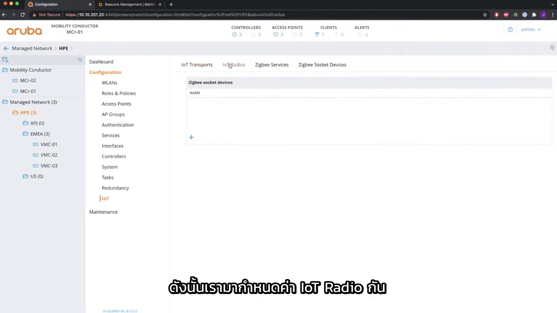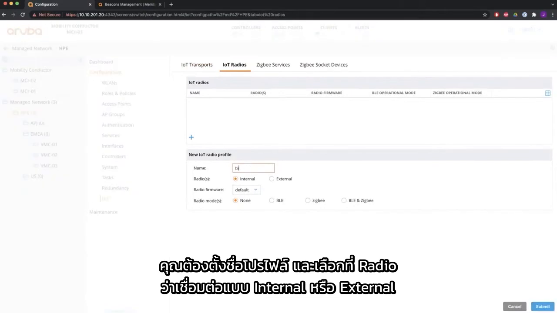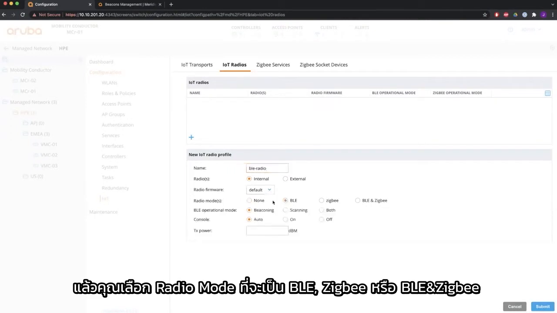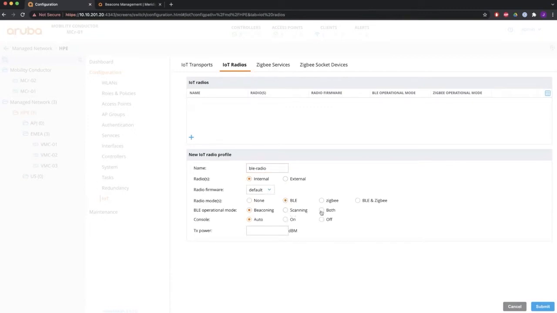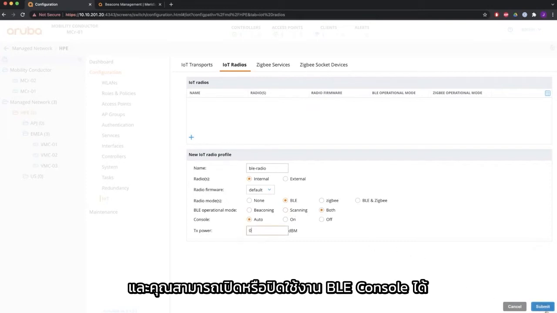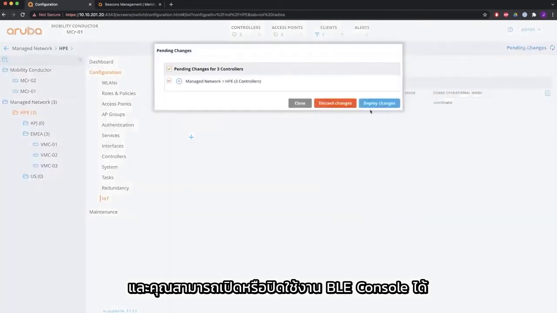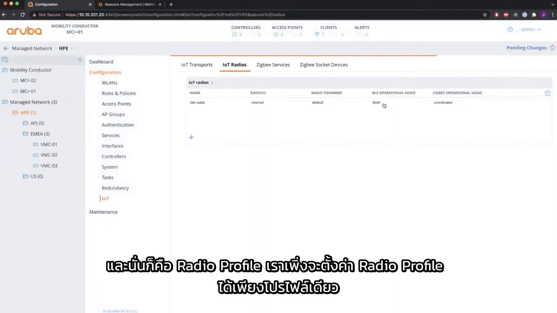So IoT radios, let's configure one. You give it a name, the profile, and you say if it's for the internal or externally connected radio. And then you do the radio mode. That can be BLE, ZigBee, or BLE and ZigBee. And then the operational mode can be beaconing, scanning, or both. And you can enable or disable the BLE console. So that was the radio profile.